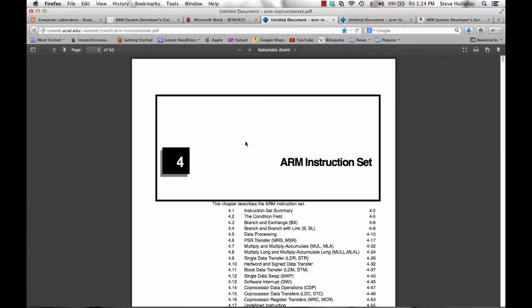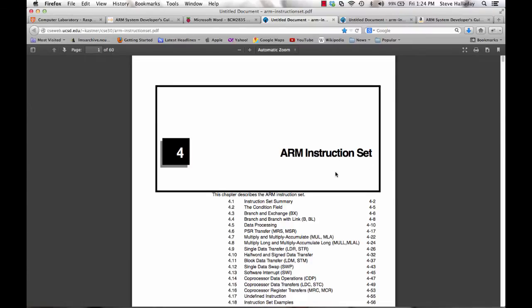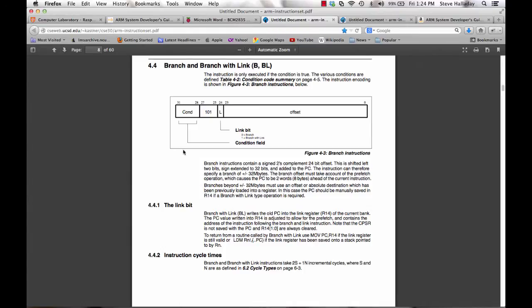I'm looking here at the ARM instruction set reference manual, and you may recall that in a previous video we created a simple infinite loop using a branch instruction. It turns out that the branch instruction is one of the easier instructions to encode, so let's look at that first. We can find that here in section 4.4. The branch instruction also serves as a branch and link.